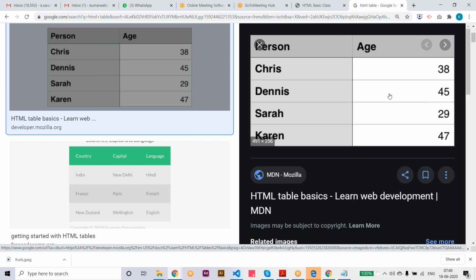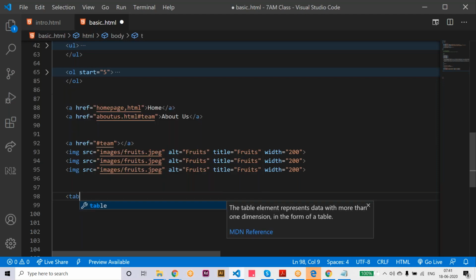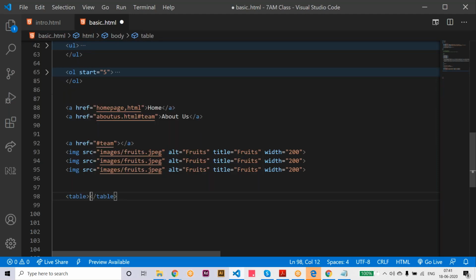Suppose you want to create this kind of table structure, with multiple rows and multiple columns. You can use the table tag, with an open tag and a close tag. That is the main element for creating rows and columns. Inside the table I'm going to use the th tag. The th means table head.